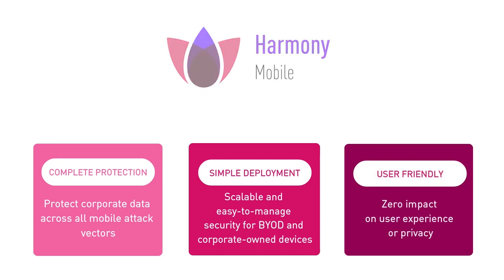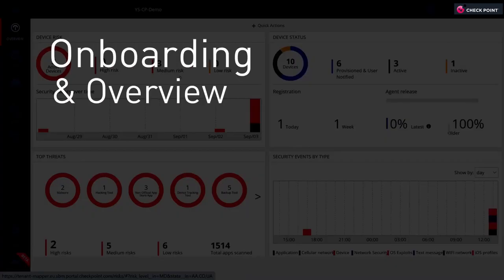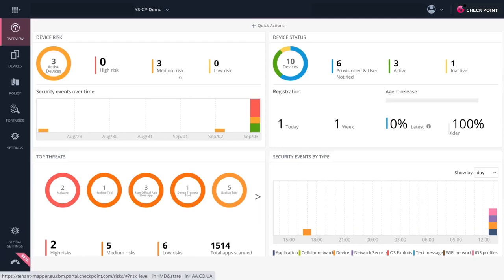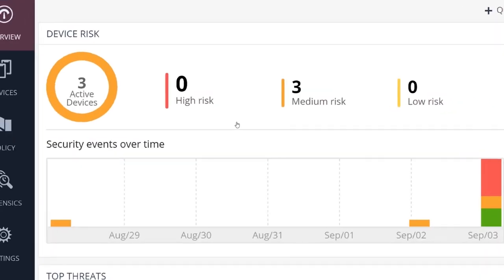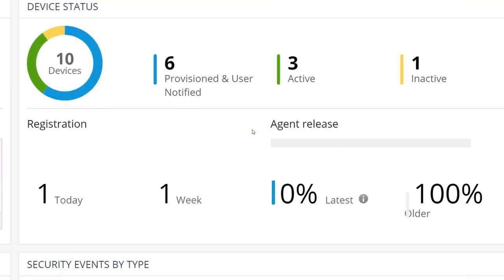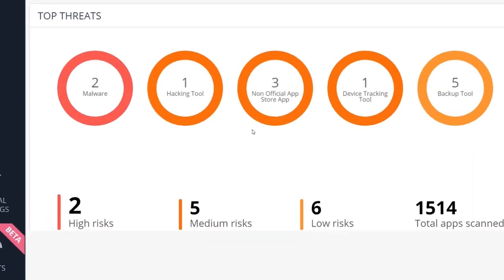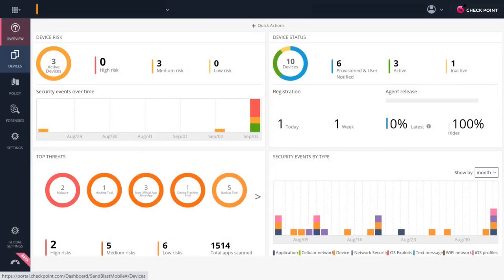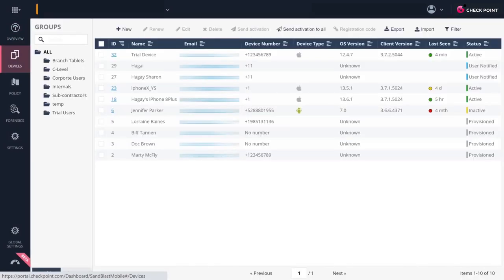So let's get started. Onboarding and overview. Once logging into your Infinity Portal account, choose Harmony Mobile. Here you'll be able to see a snapshot of all your risky devices, the mobile app deployment status, top mobile threats, events and alerts, and more. On the left-hand side of the dashboard, you can find the full menu.